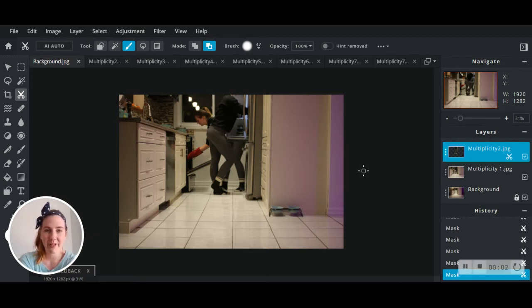Okay, so here to show you how you can start your own multiplicity photo using Pixlr. It's definitely not the most easy application for masking, but it is doable. So here I have one started. I'm going to work backwards from scratch.